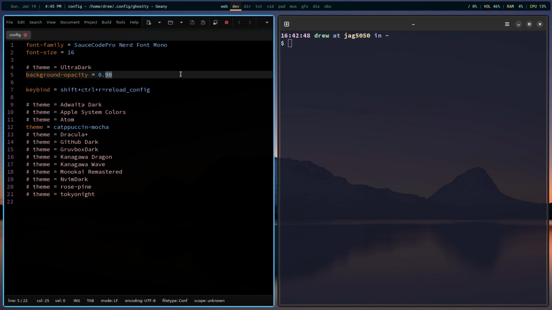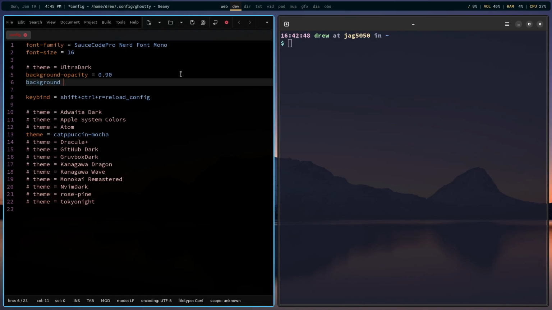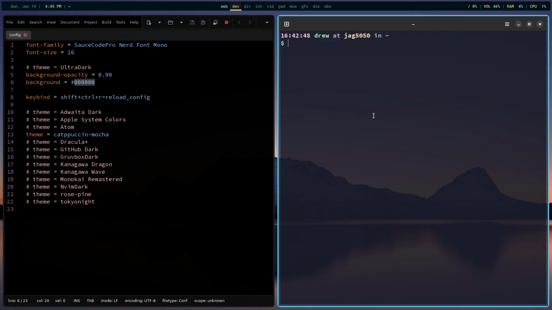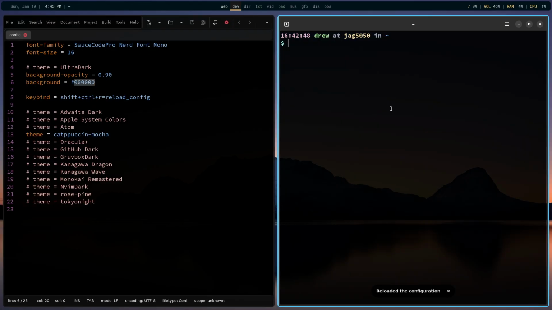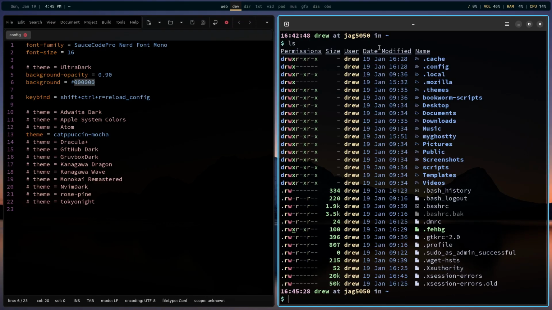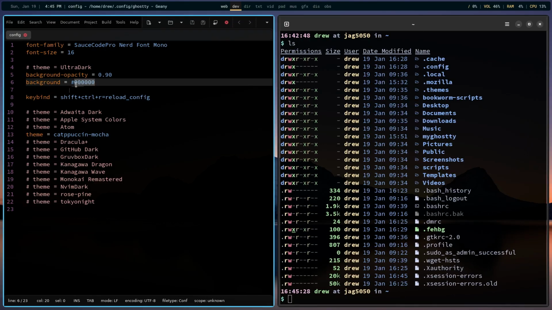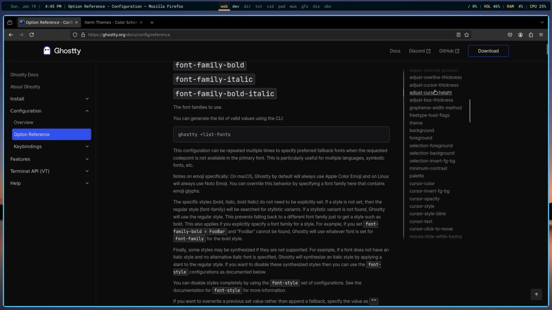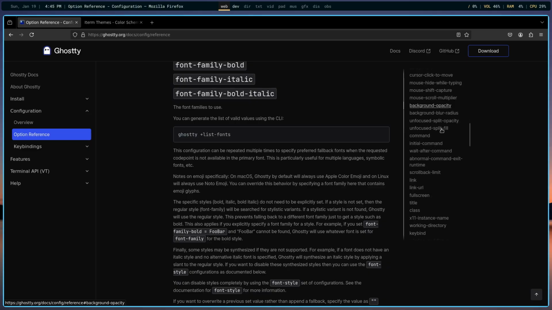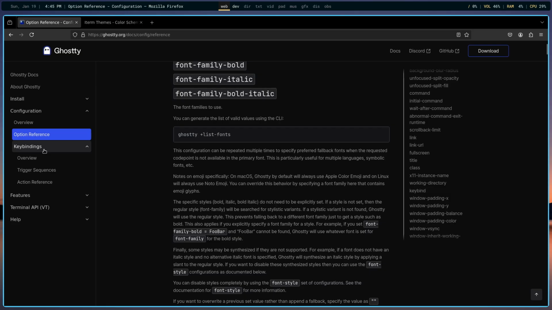But let's say I want to just say background equals, and then let's say, I don't know, 000000. And let's save that and let's go back over here and reload. Notice that it kept the same colors. However, the background has been overwritten with the color 000000. So, something to play with. Again, all of this stuff is in the documentation, as well as key bindings and so on.